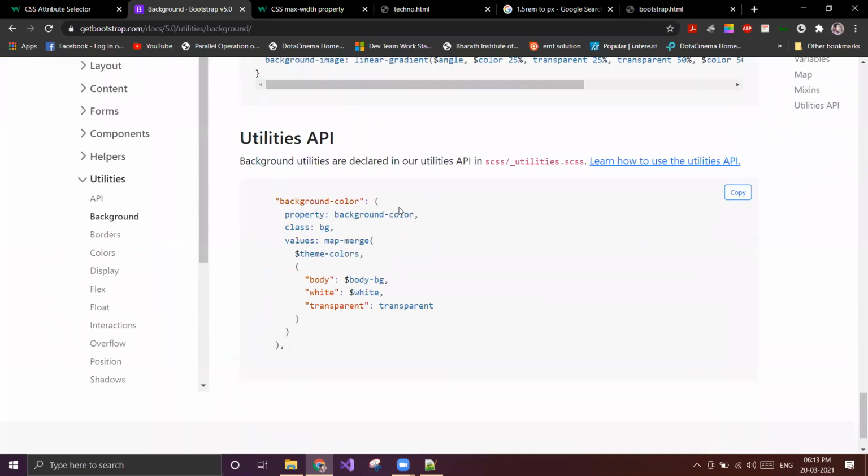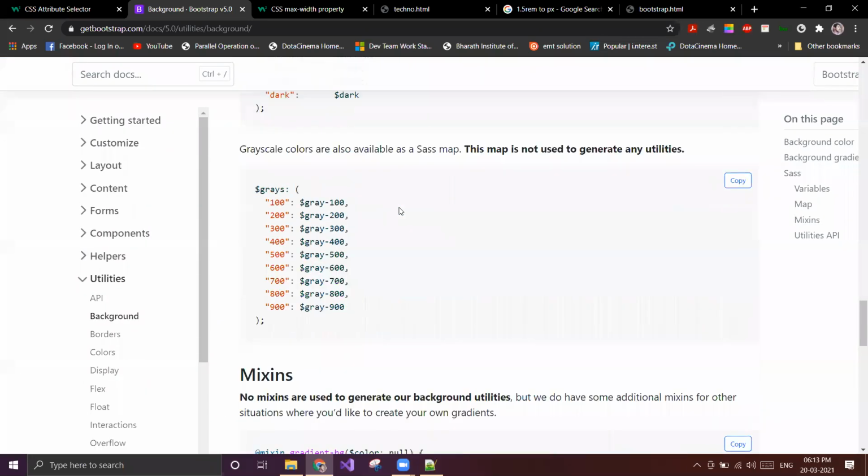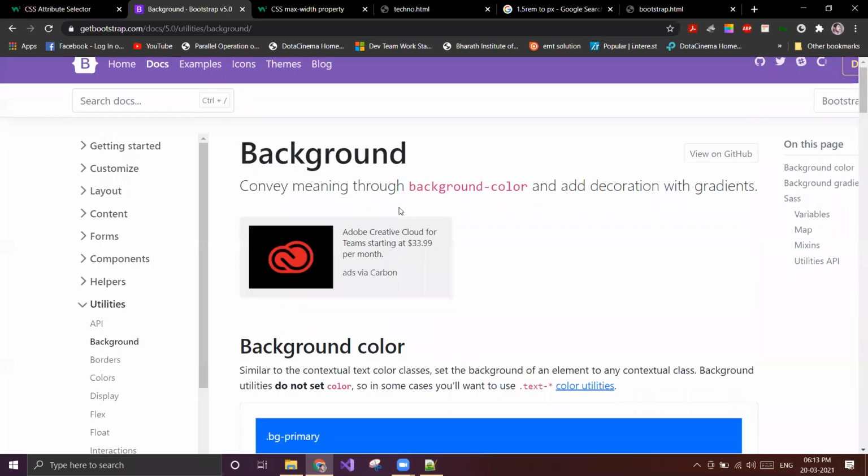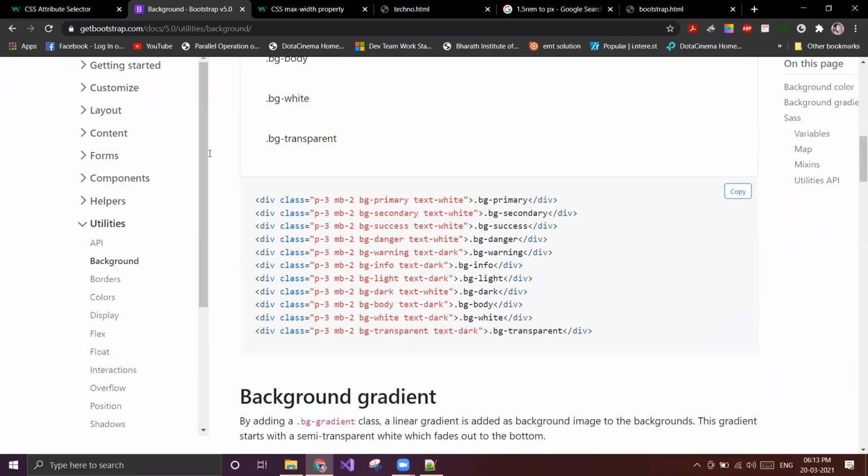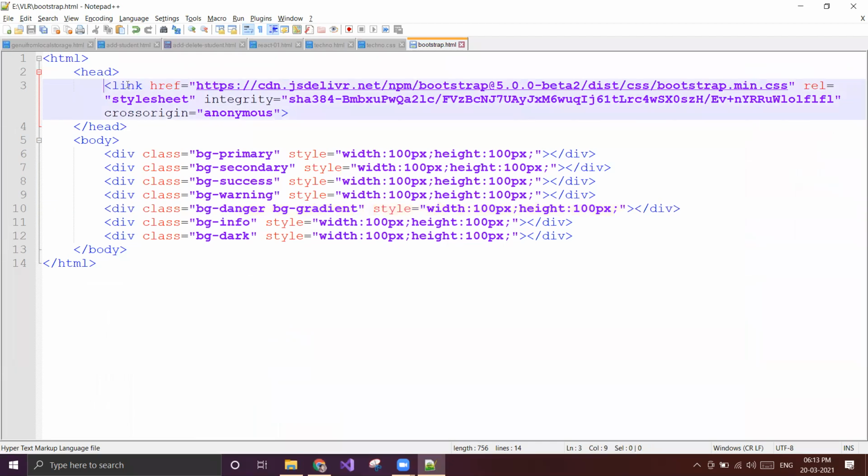Okay, so this is all about background colors, how to change the background color. For this, we will not write any styles. We'll just import the CDN and then we'll use the class, whatever is there.